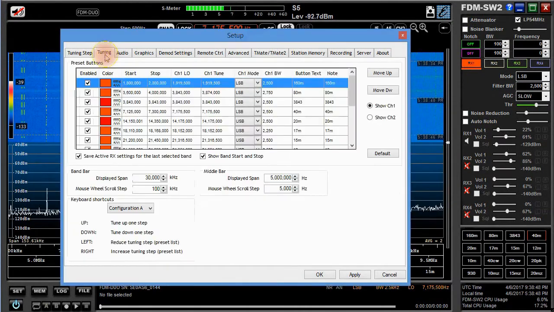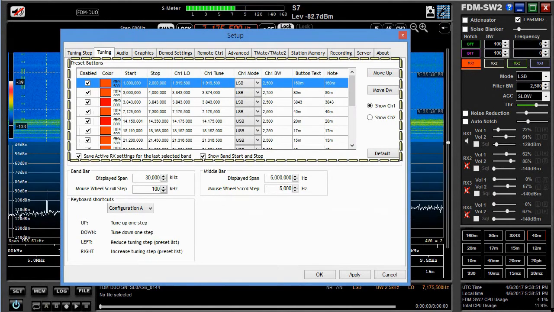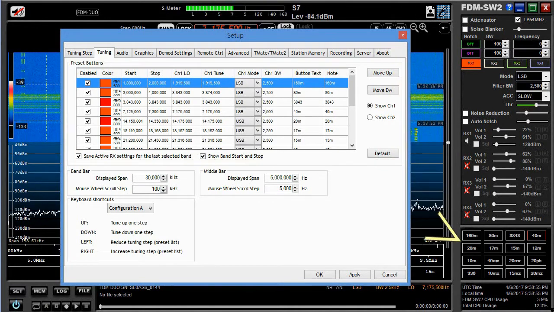Okay, now we're going back to the Tuning tab, second from the left. The table occupying the top half of the window allows you to customize those 16 band buttons. They say preset buttons in the manual, in the lower right corner of the main window. That's right, if you don't like the bands they gave you, make your own.